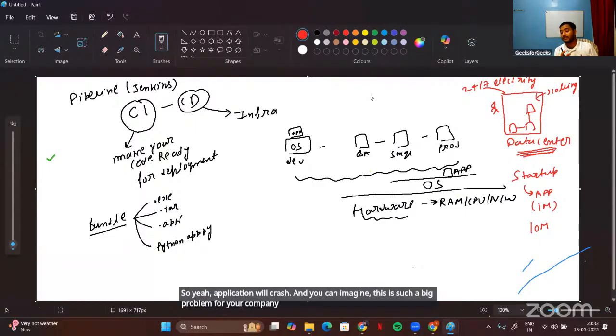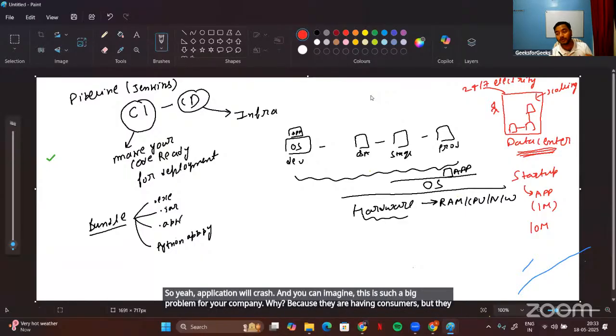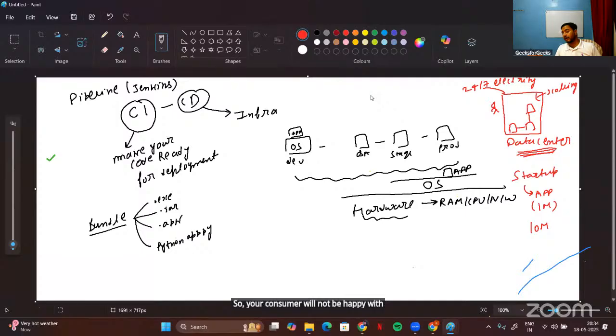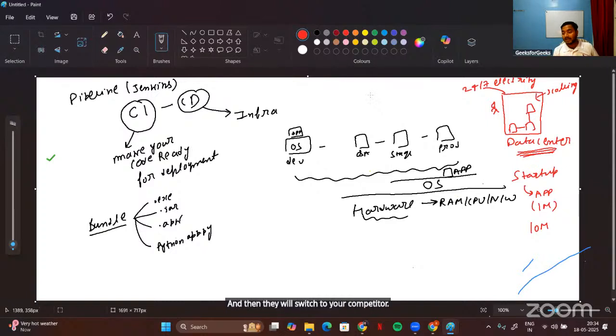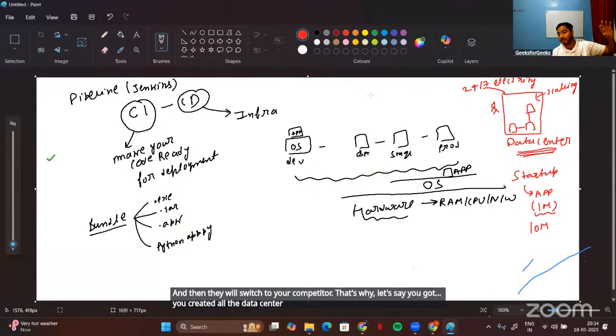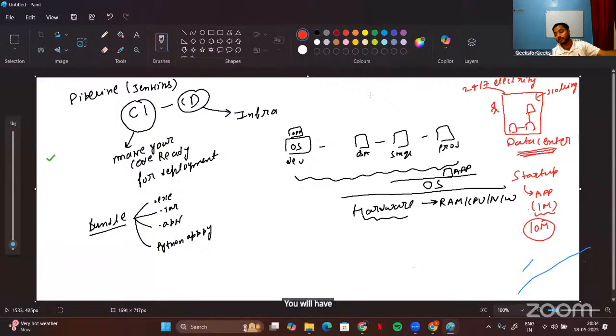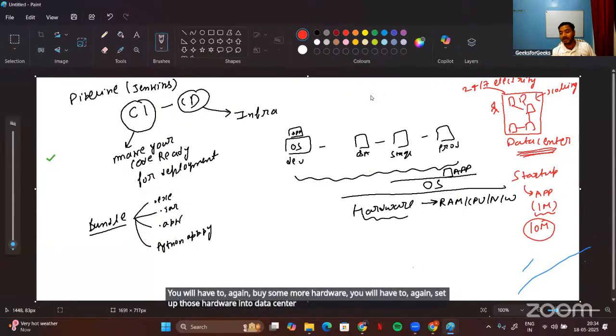And you can imagine this is such a big problem for your company. Why? Because they have consumers, but they are not able to serve them. So your consumers will not be happy with this kind of service. They will say that your application is not reliable, and then they will switch to your competitor. Let's say you created the data center and all the hardware only for supporting up to 1 million requests, but you got 10 million requests. In that case, you will have to go to the market again and buy some more hardware. You will have to set up that hardware in your data center again. But by then, everyone would have left your website, right?